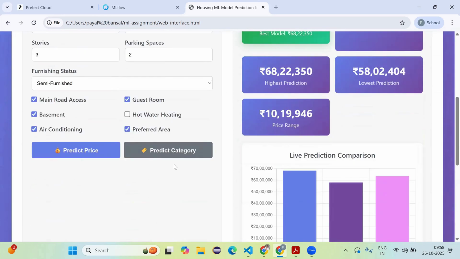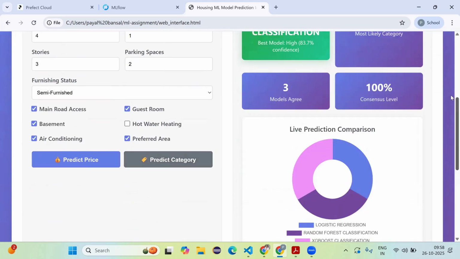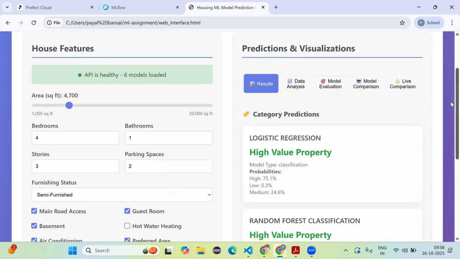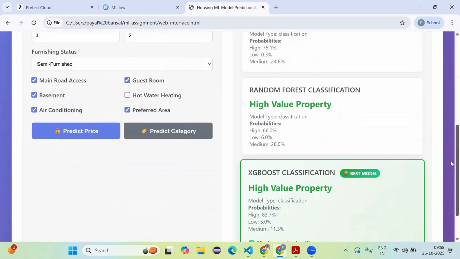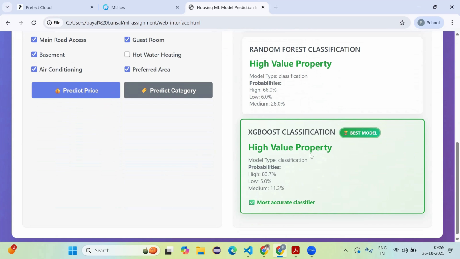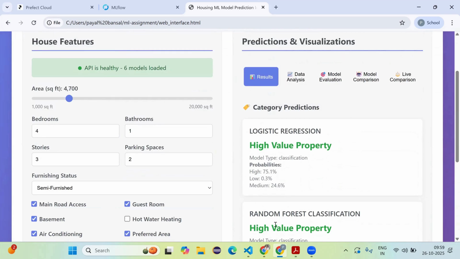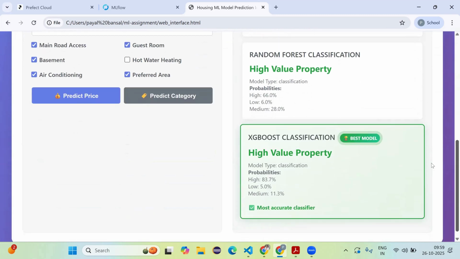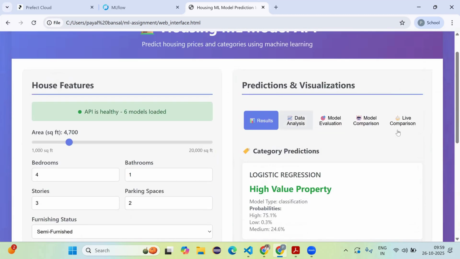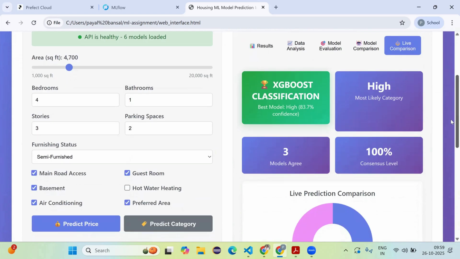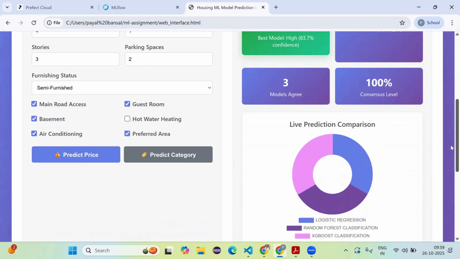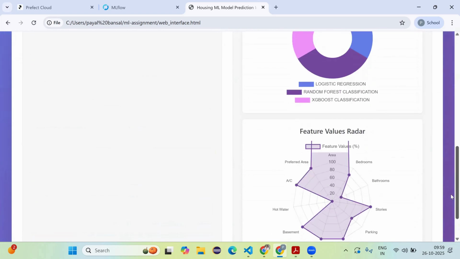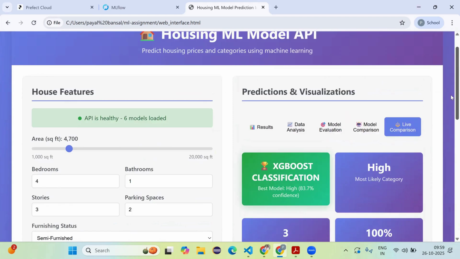Then we can also predict the category. If I click on predict category, it will show the result based on the classification. So it is showing XGBoost is the best model, and here it is classifying it as a high value property. Other algorithms are also predicting it, but the best model over here which has been trained is XGBoost classification. And here we can see the live comparison. So XGBoost is predicting high, and here we have the live prediction comparison, and again the feature value graph.